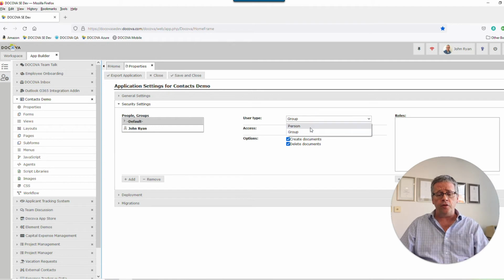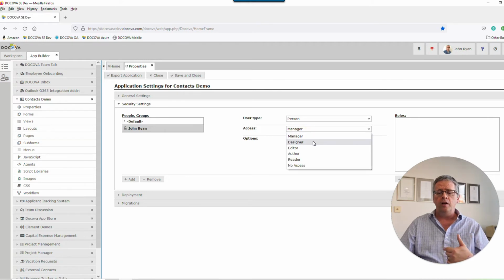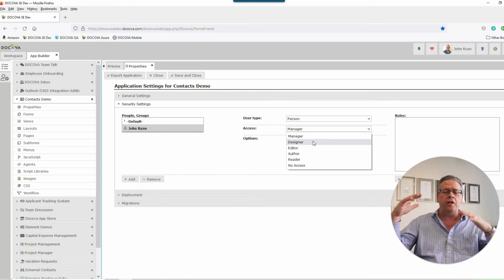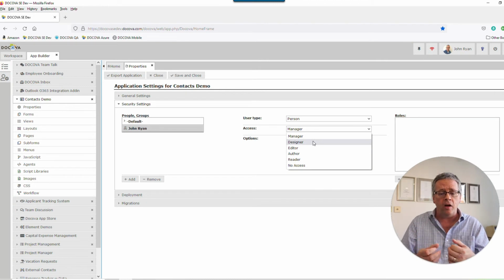So you see here the user type when you add. If you click on me, John Ryan, you can see I'm a person and I'm a manager. You can also define designers. Those are people who can change the design of an application. The editors can change any of the content of an application, but not the design or the access control. Only managers can change the design and the access control and any of the content. So editors can change any content. Authors can change only their content. So authors are allowed to create content in an application and edit just their content.